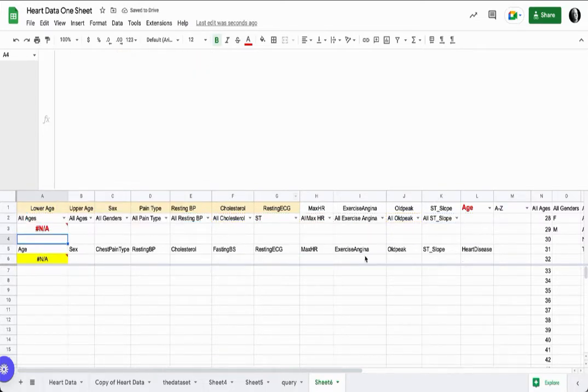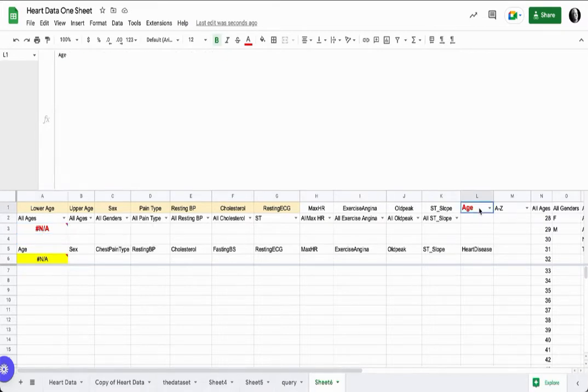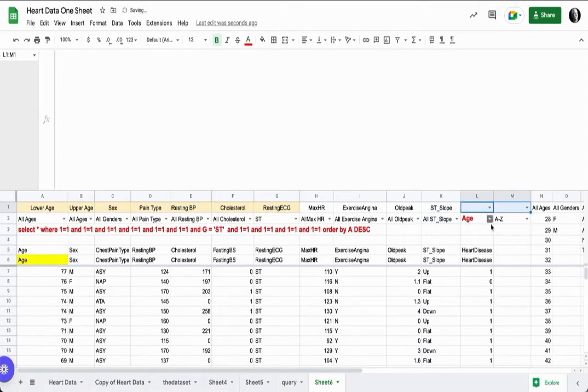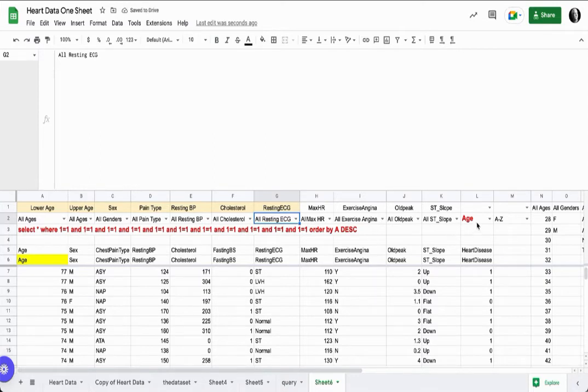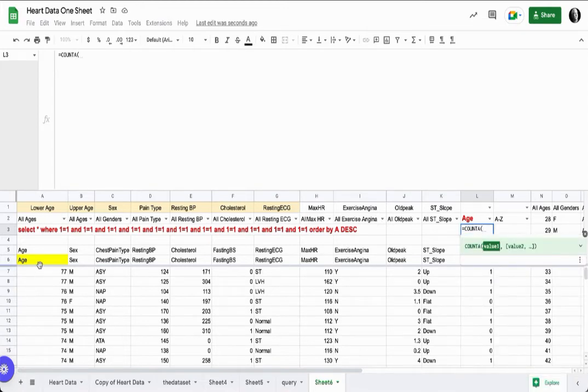And we do have something wrong. Let's see what we have wrong. Yeah, we said we were going to put that in L2. That's why we're going to drag those down, and we will get rid of these. So now I am doing all ages, and let's go ahead and get everything set back to normal. Let me put my count back in here. This is equal to COUNTA.